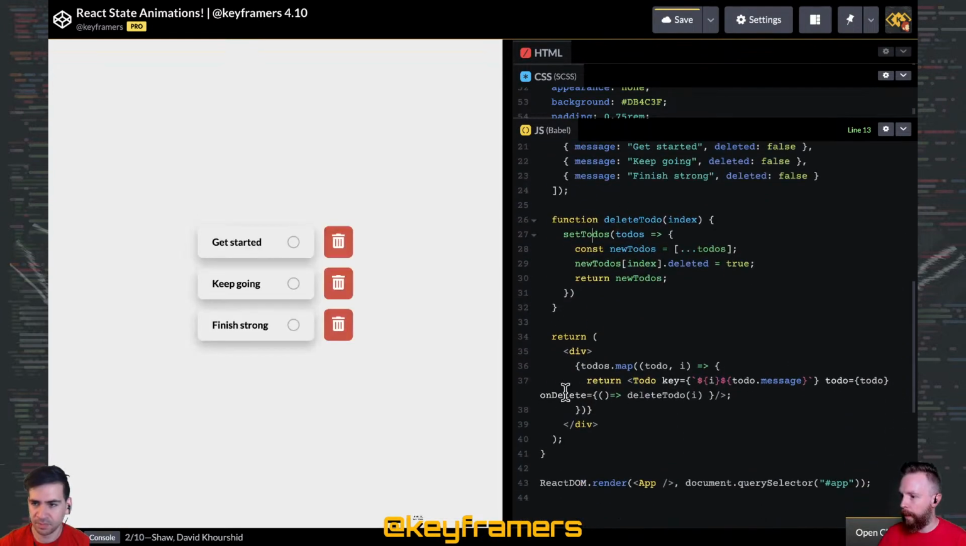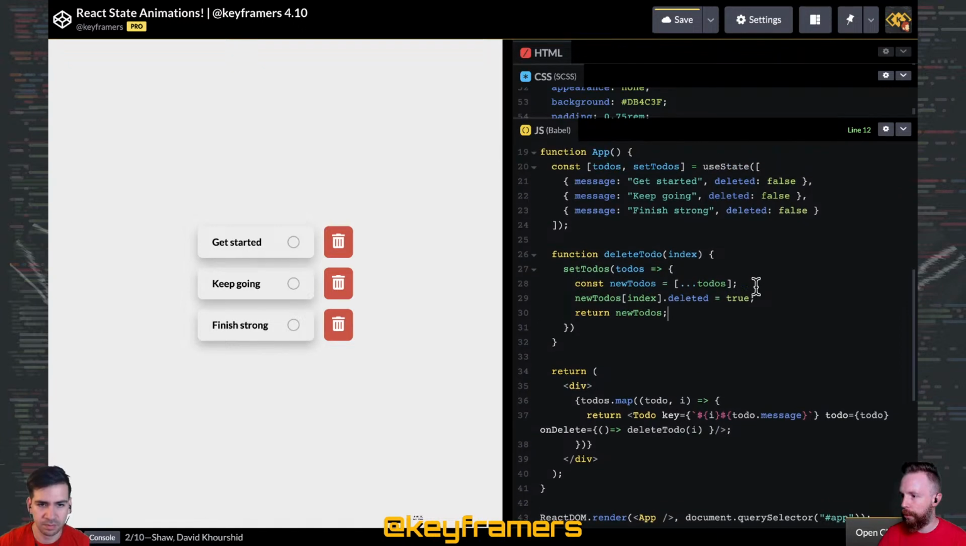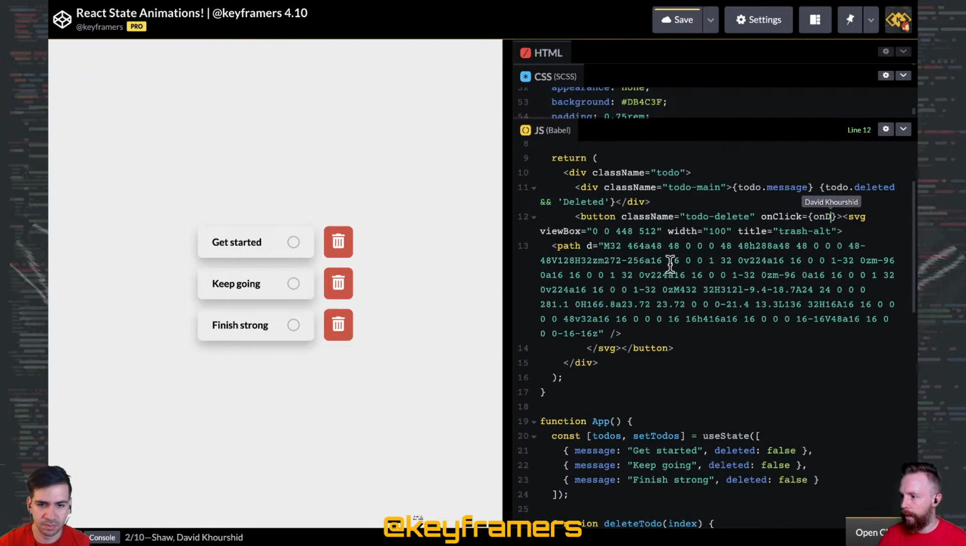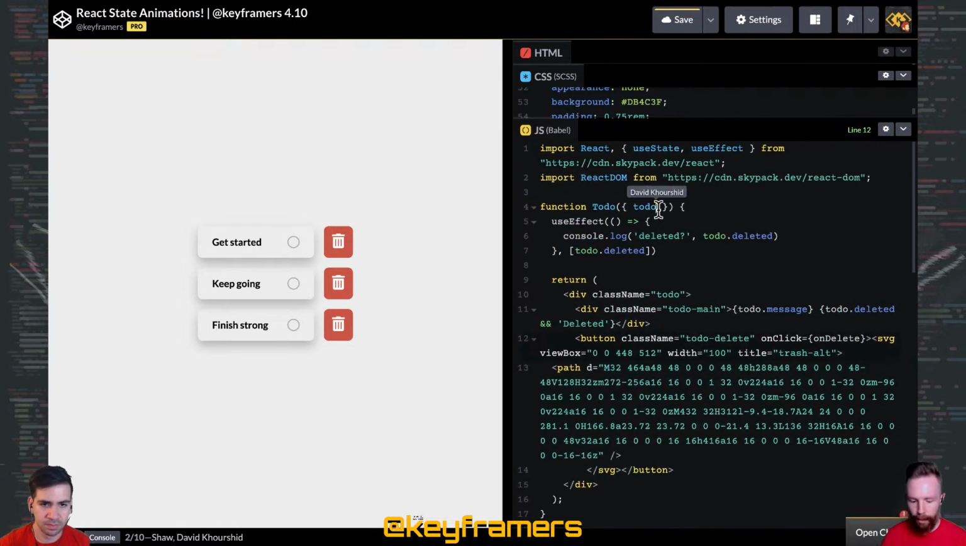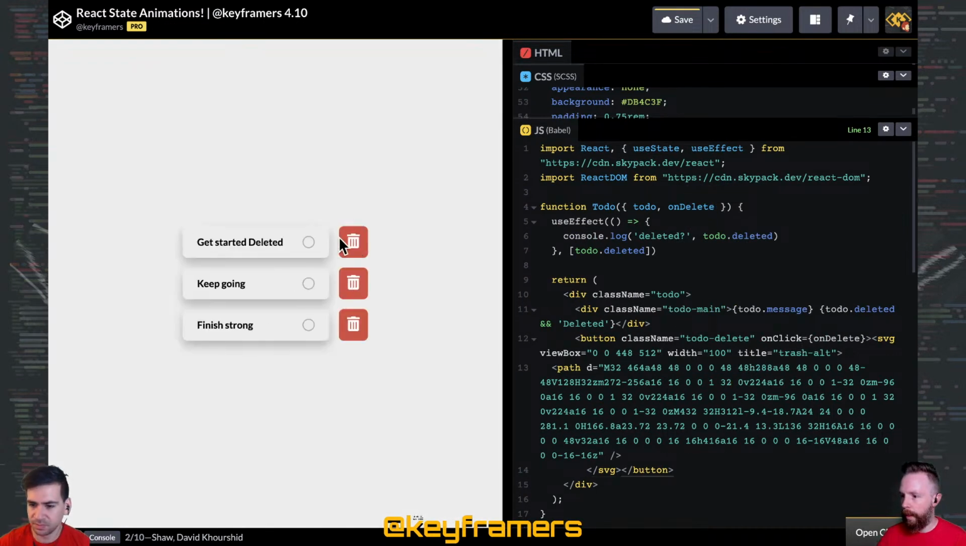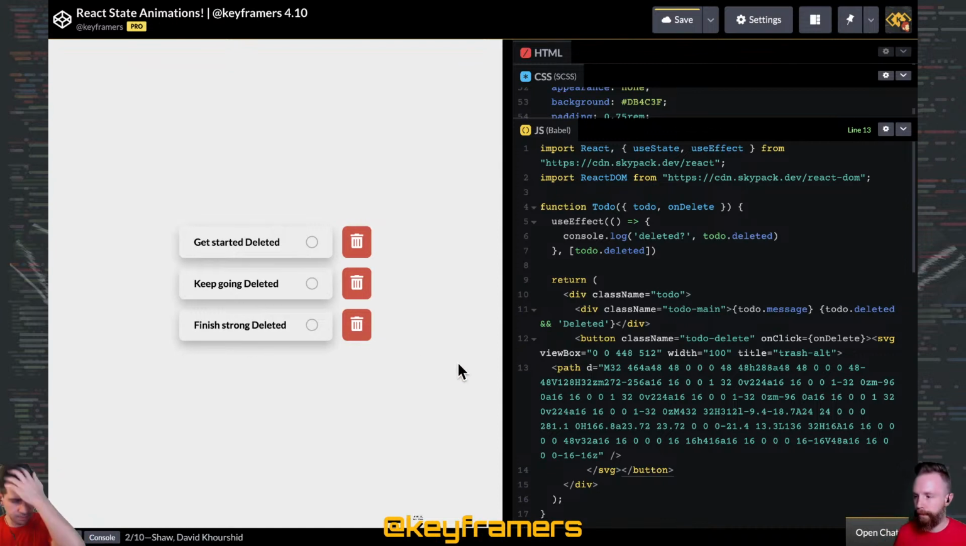All right, so we've got an on delete function. When we click that, we're updating our state to just set the deleted flag true for that particular index. Yeah, we need our on delete function there to pass through to the button. And now, okay, great. Cool. So we're deleting stuff. It's great.